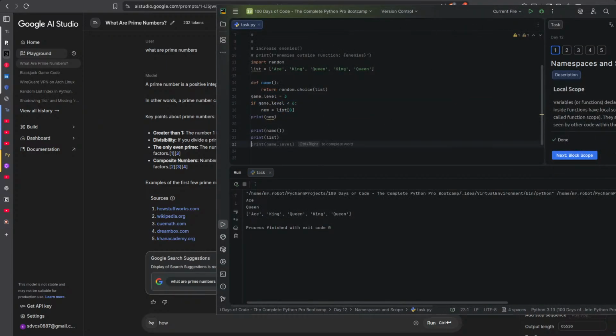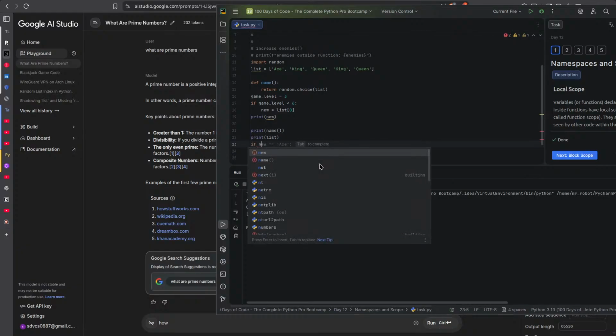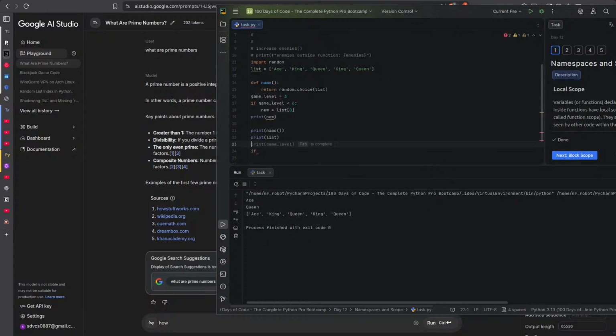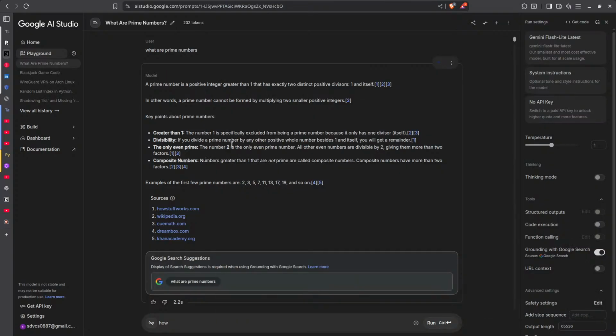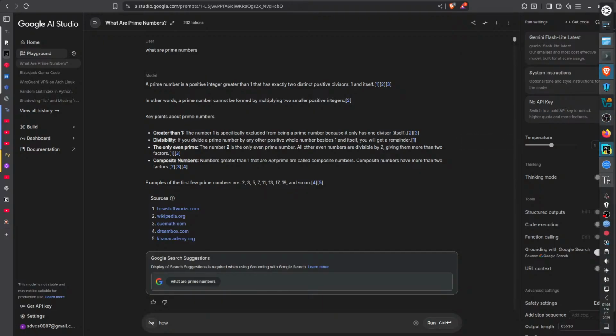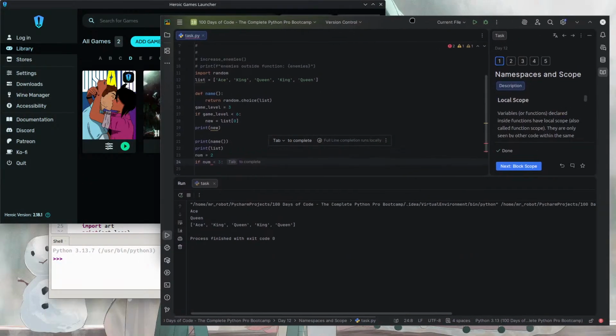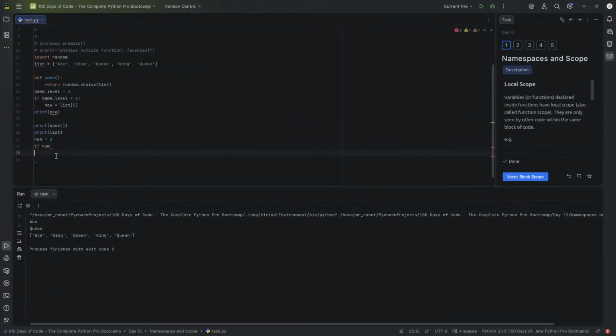Saying maybe number 2 is a prime, right? Because if this number, let me set this number to 2, for example, num equals 2. So if our number is divided by another positive whole number besides 1 and itself, you will get a remainder. Okay, so if we divided this number, cannot access it. Okay, not a problem. Okay, beautiful.